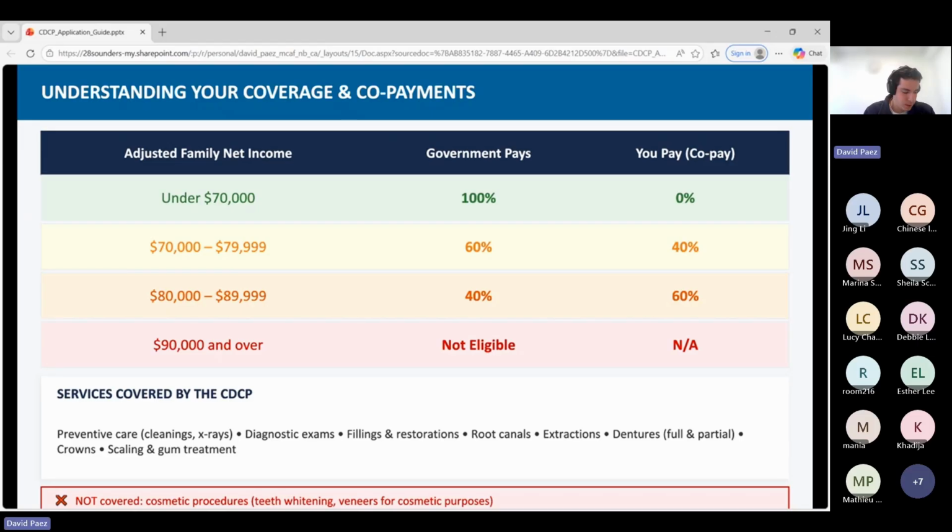We mentioned this information at the beginning of the presentation, but this is how the coverage and co-payments work. For families with an adjusted family net income, the total income for the family, under $70,000, the government will pay 100% for the services. For those between $70,000 and $79,999, the government will pay 60% of the total amount, and you will have to pay 40% of this amount.